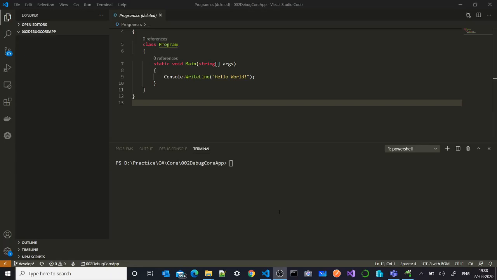Hi everyone. Today we are going to talk about how to debug a .NET Core application using Visual Studio Code. In the last session, we created a Hello World project using the .NET command line interface. So let's create another project.